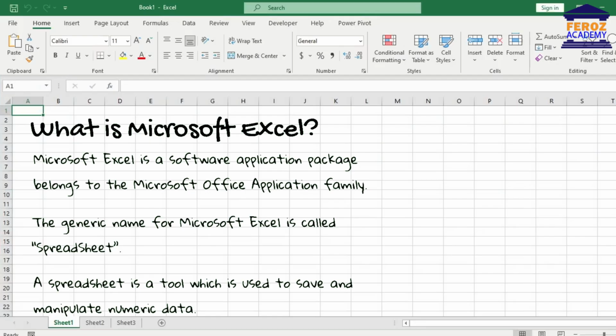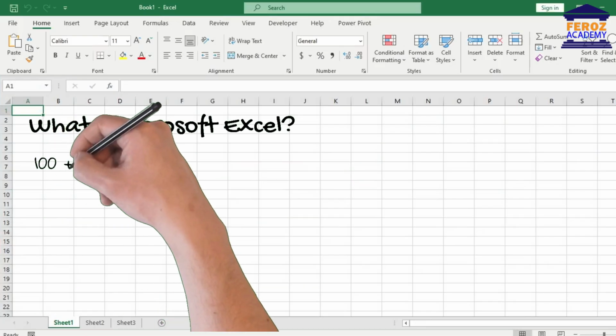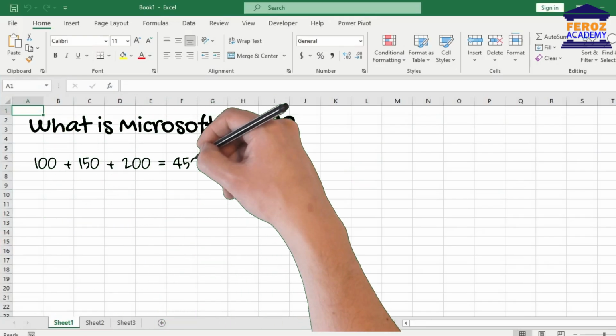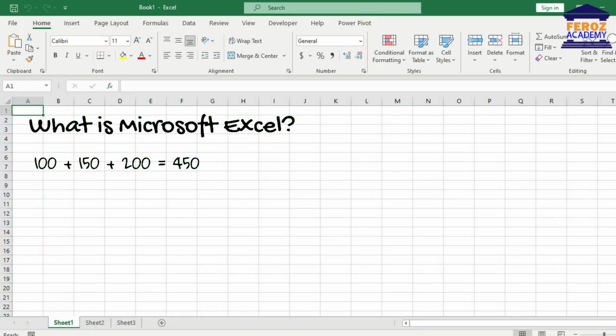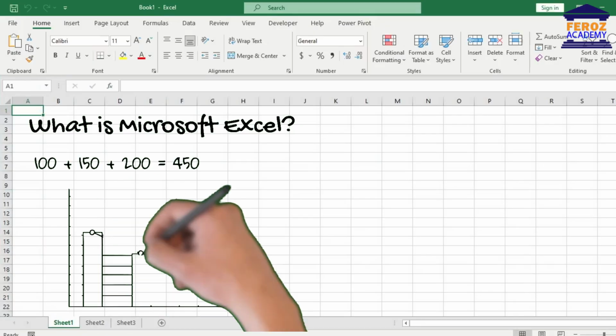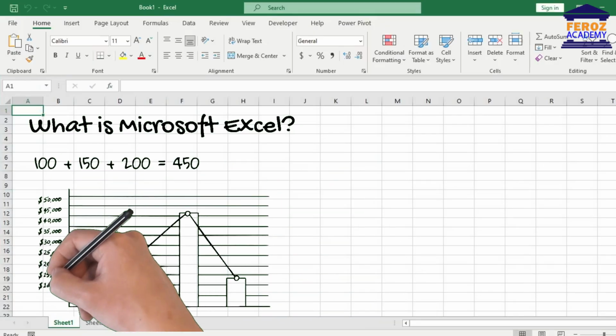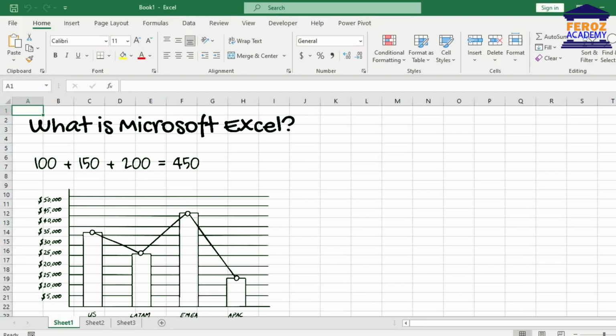So when we say manipulate numeric data, we are referring to calculating numbers, analyzing those numbers, and visualizing those numbers in Excel charts and graphs to represent the numeric data in a more organized and informative form, so that decisions can be made based on that data.